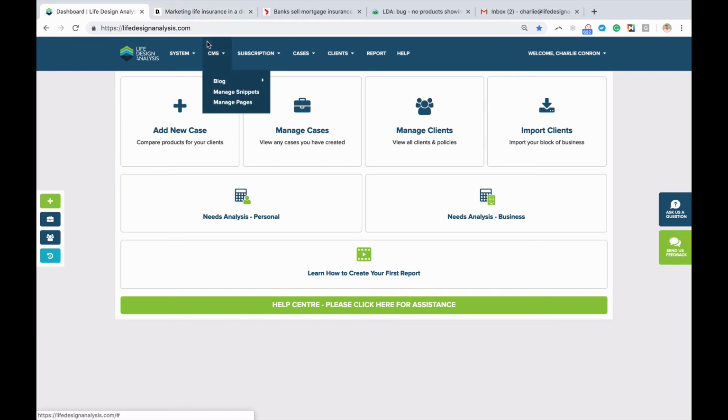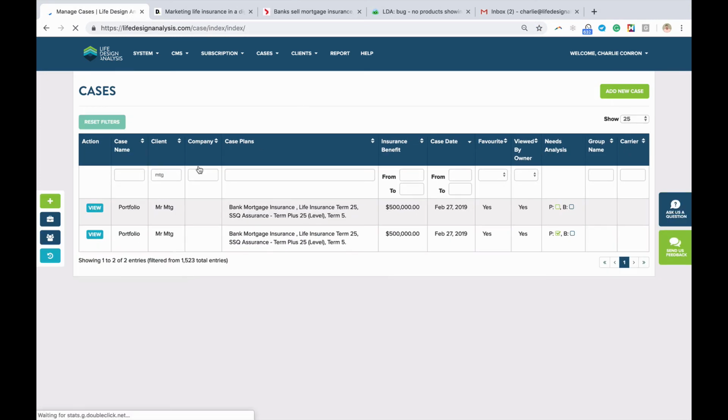Now, I've actually created a case before on Mr. Mortgage, and again, I'm going to share a blog that we do that has how to set this up, because I am running out of time here. But again, I'm going to go into my cases here, into my managed cases, and I'm going to look for a client that I call Mr. Mortgage. You can see I've cloned this case to work with different scenarios here. But let me just view this one.